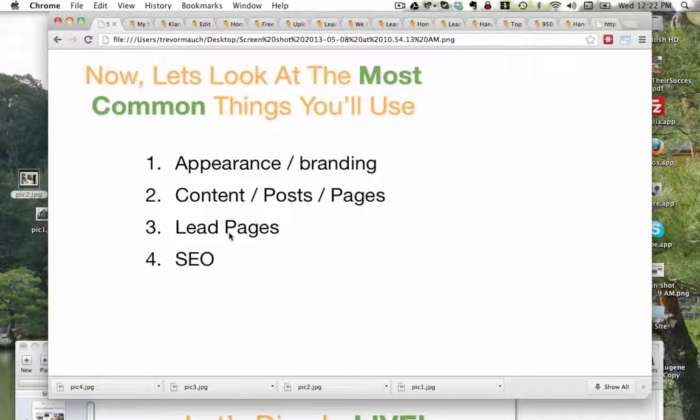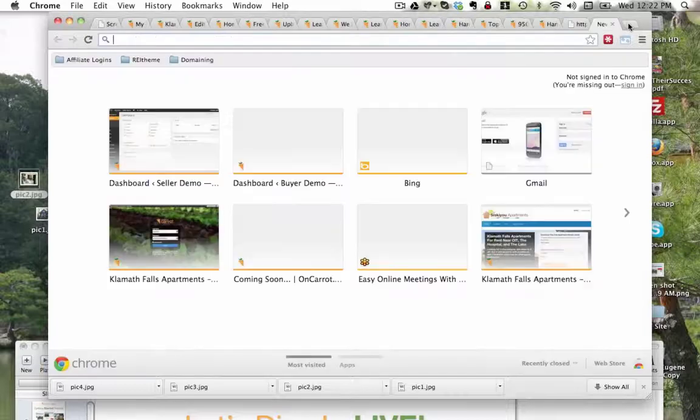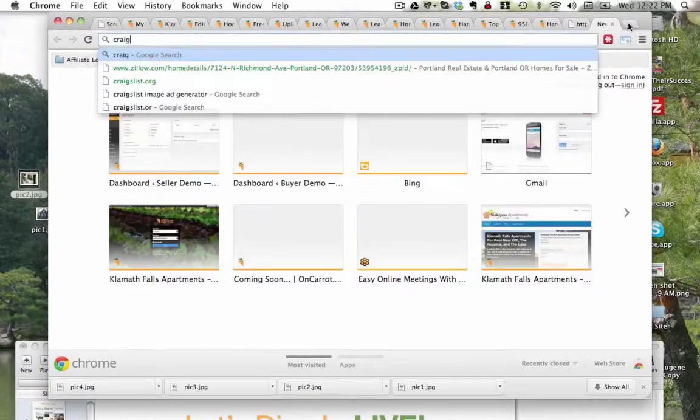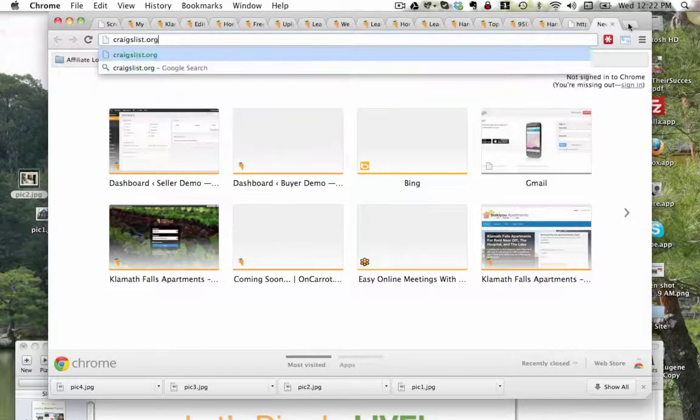I'm going to go to Craigslist. So Craigslist can be a great place to generate some leads as long as you're using your time wisely. And the reason I say that is it can also be a big time suck. It can be a waste of time if you're doing it a lot.